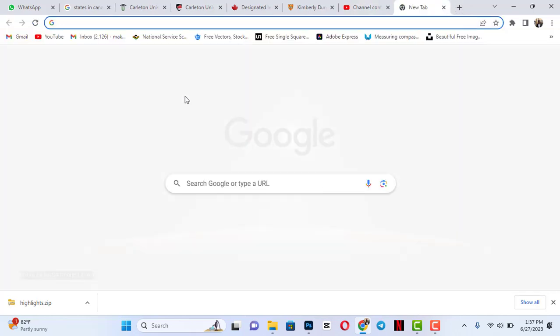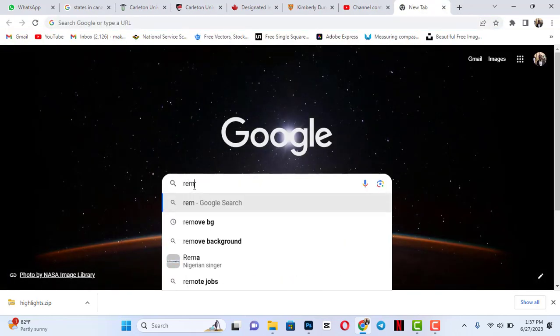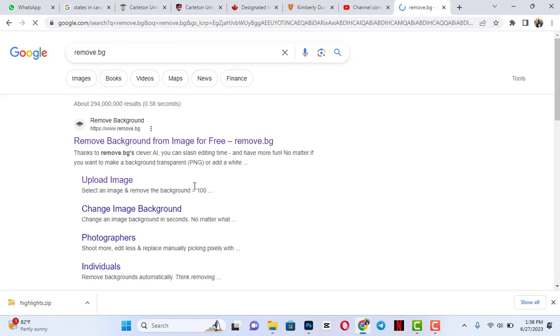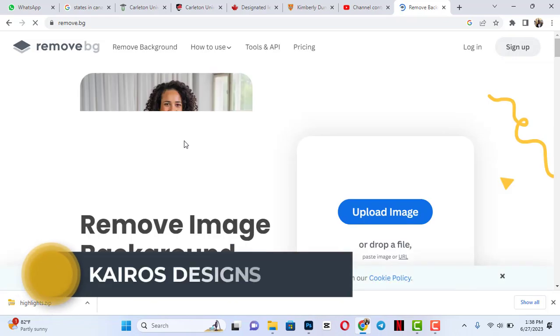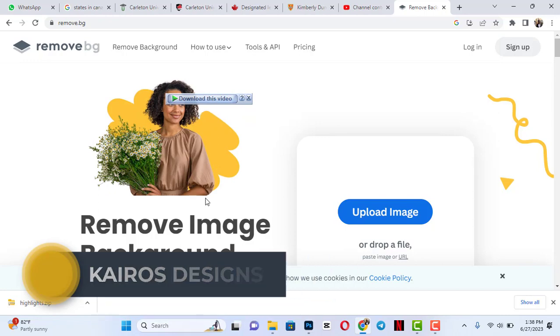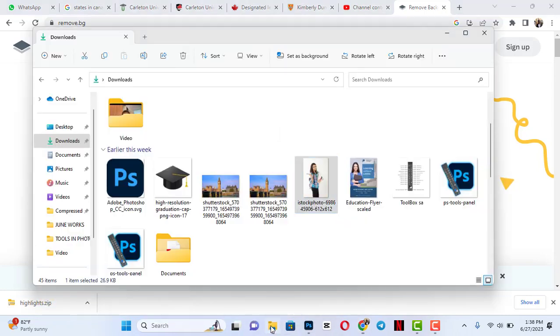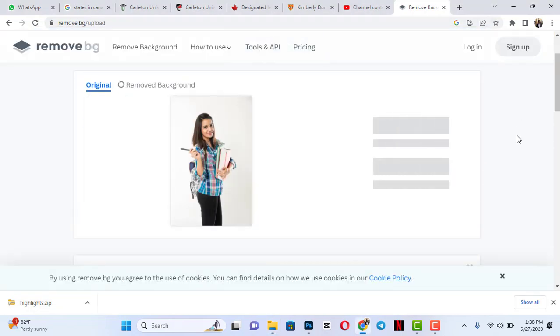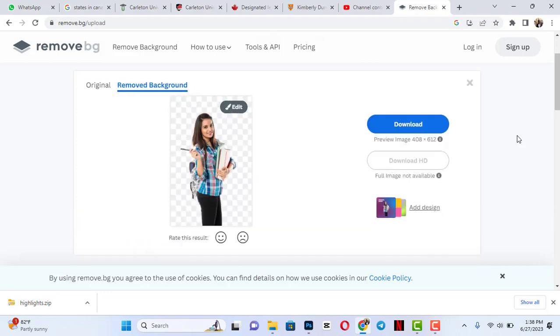So you come to Google and search remove.bg. So you can see this remove background. So you click on this, then there you go. This is an AI website which helps you to remove backgrounds of any image. So let's upload our image. You can just drag and drop. So you just wait for AI to do it for you. There's no stress. And there you go. AI just did the work for you. This is the most simple way to remove backgrounds.